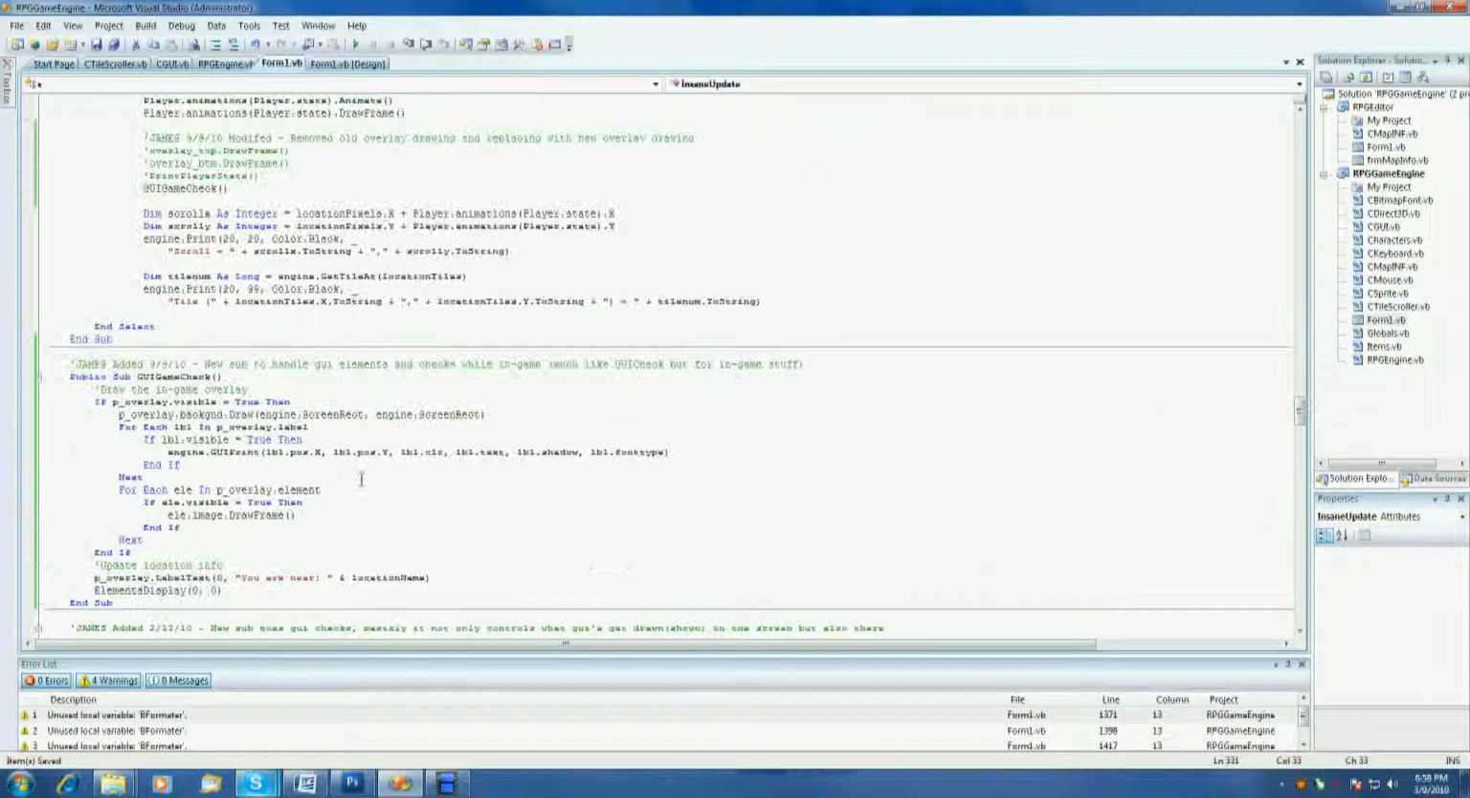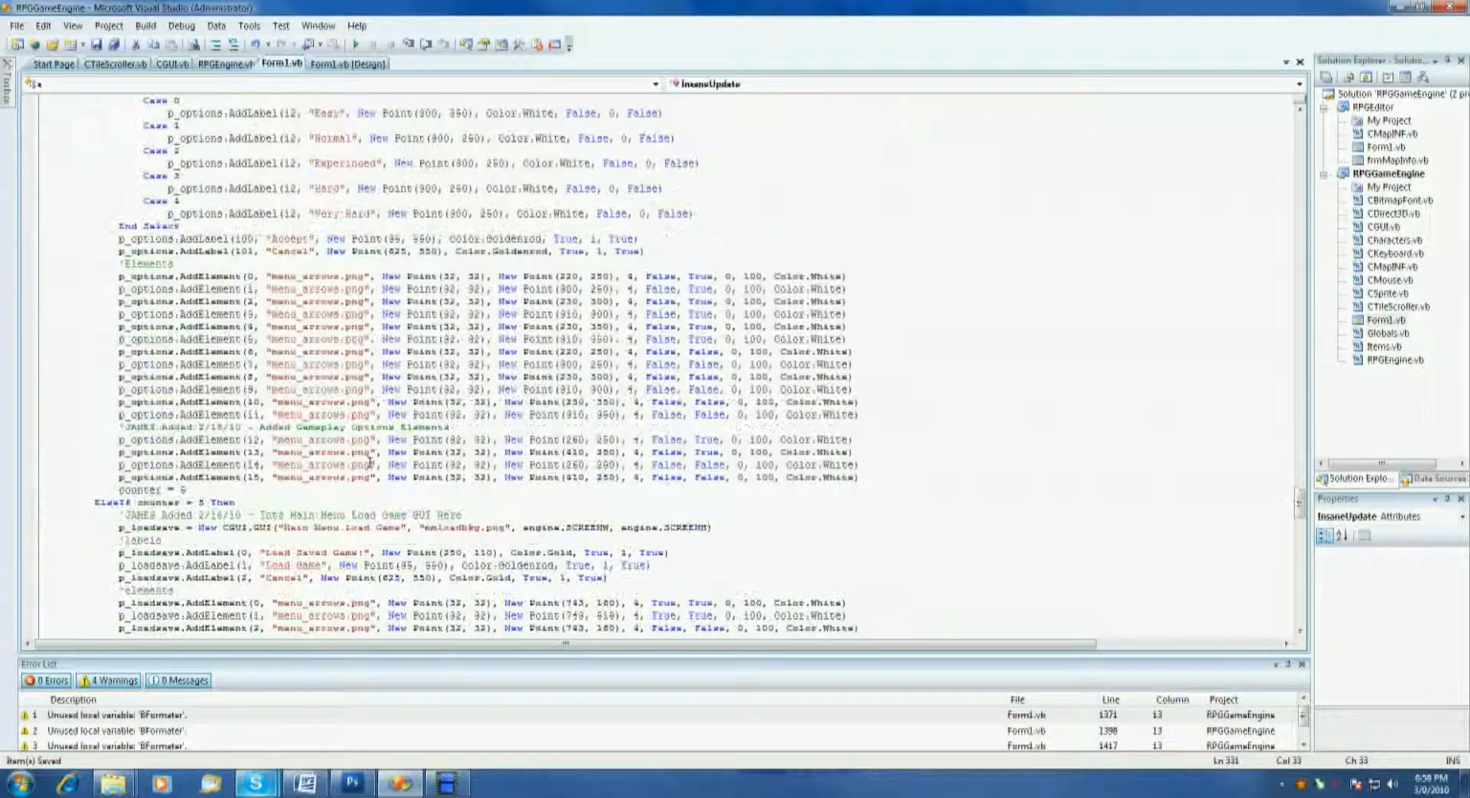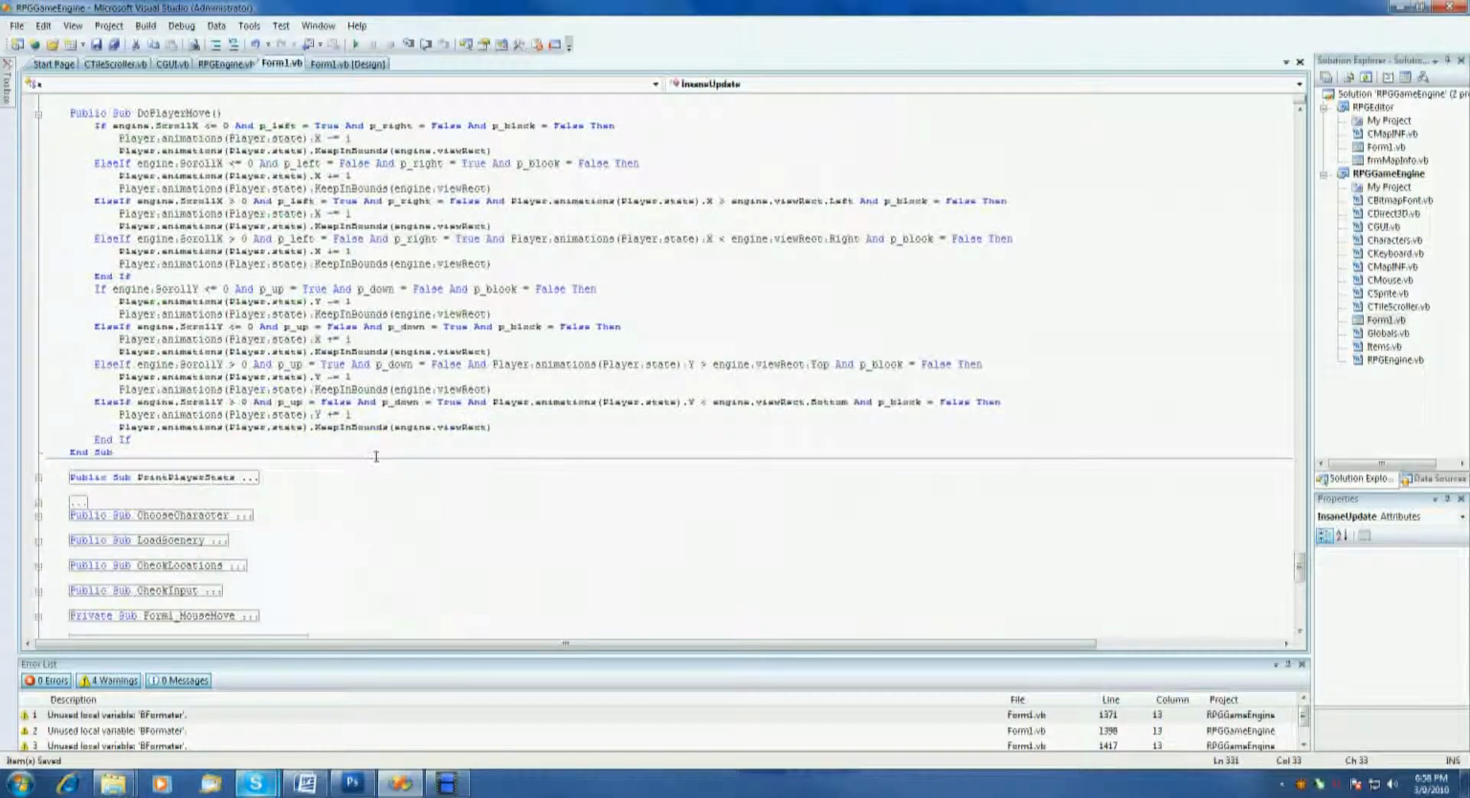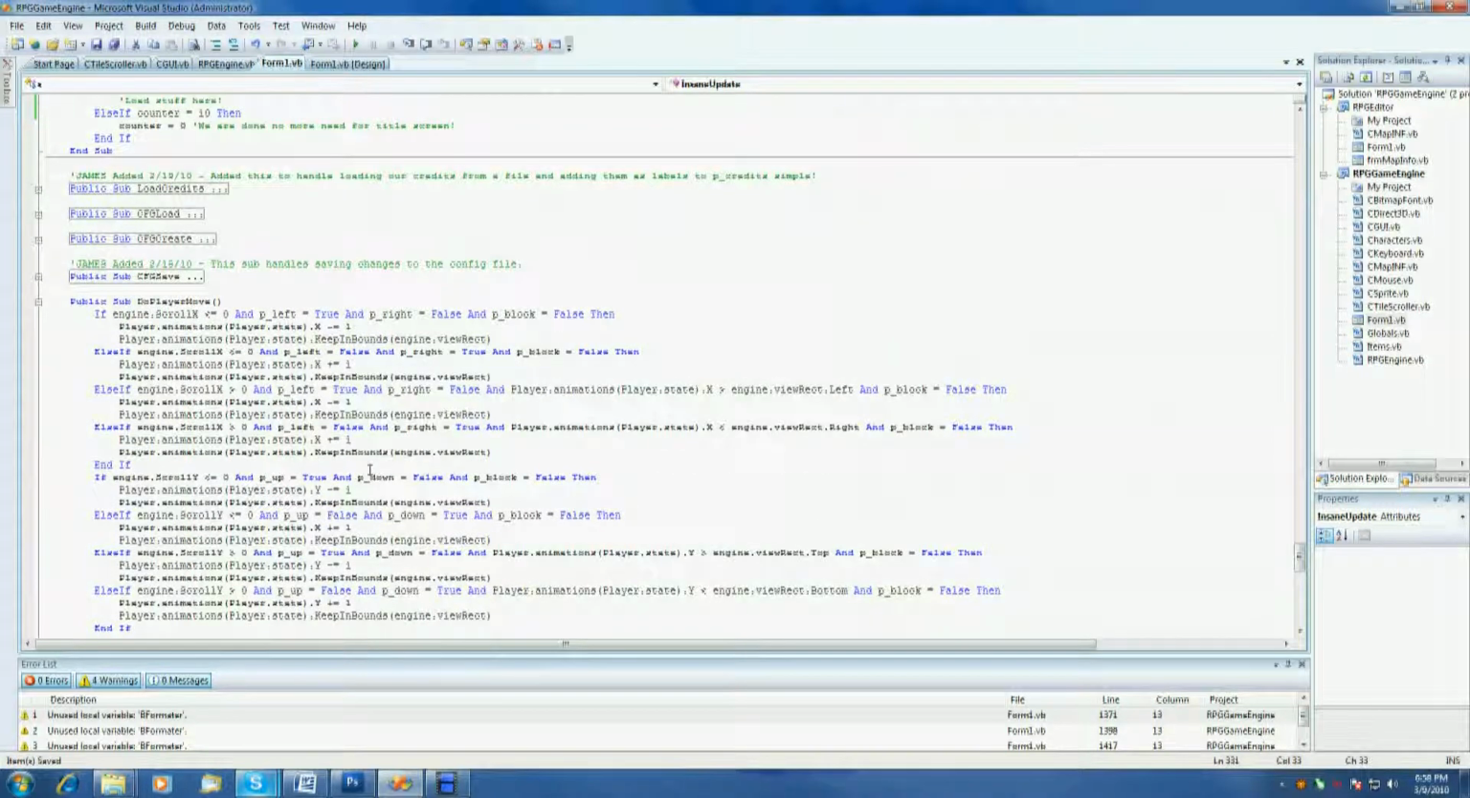Now, we come back down to our movement, way down yonder. And we're going to do a simple little check.